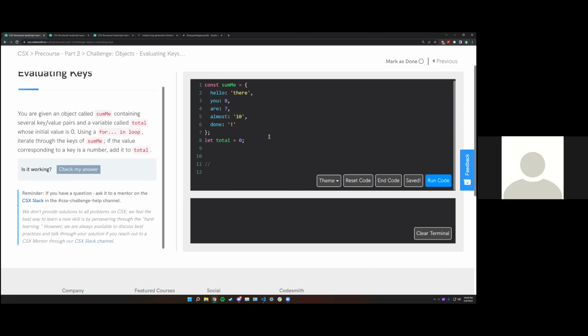So you are given an object called SumMe containing several key value pairs and a variable called total, whose initial value is 0. So the total variable is set to 0. Using a for in loop, iterate through the keys of SumMe. Oh, that's really easy. Okay. If the value in the SumMe object is a number, okay. If the value corresponding to a key is a number, add it to the total. Got it.